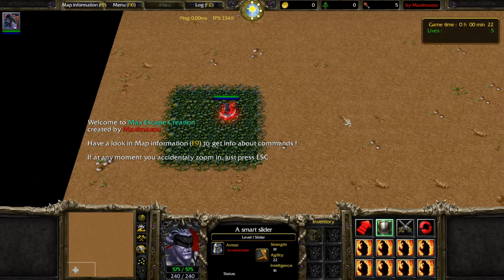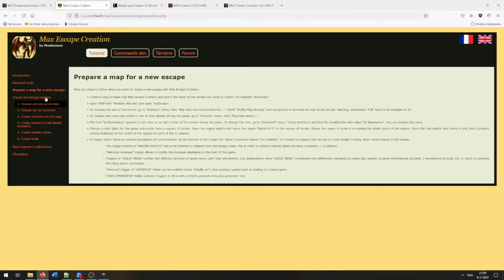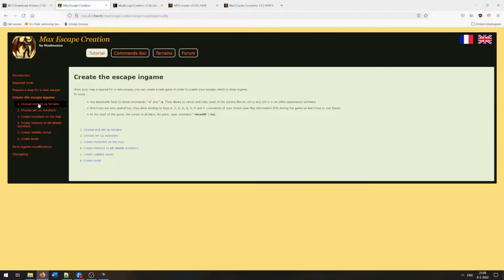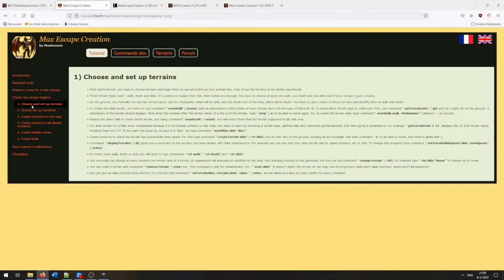So to create stuff in the game, we use the website again, and we go to step 1, choose and set terrains. And the first thing you want to do is make a walk terrain, a death terrain, and a slide terrain. You can have multiple slide terrains, death terrains, and walk terrains, but that's up to you. You need 3 of them at least. So, 1 of each at least, I mean.